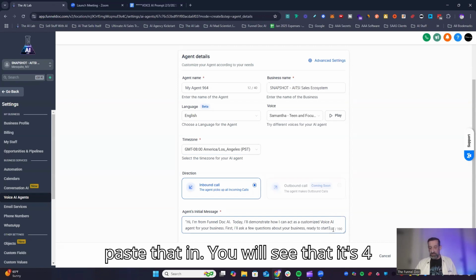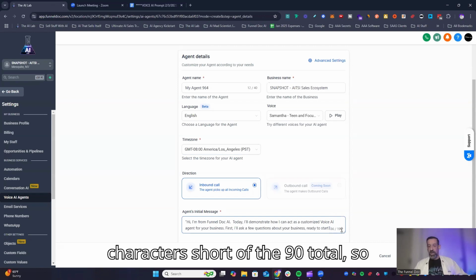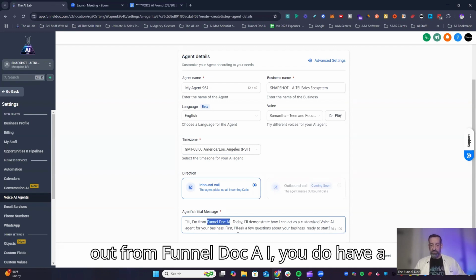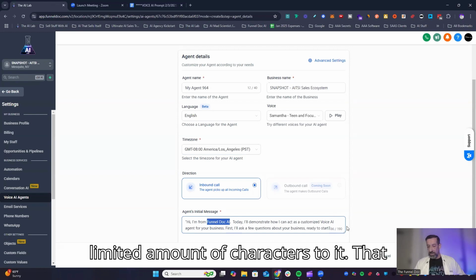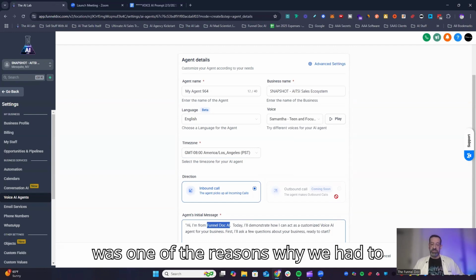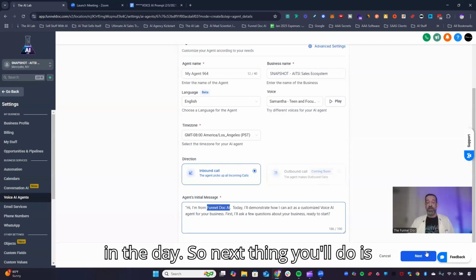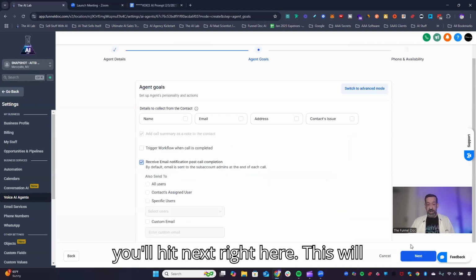You will see that it's 4 characters short of the 90 total, so just keep that in mind. If you do change out from Funnel Doc AI, you do have a limited amount of characters. That was one of the reasons why we had to change the original message from way back in the day. So next thing you'll do is hit next right here.